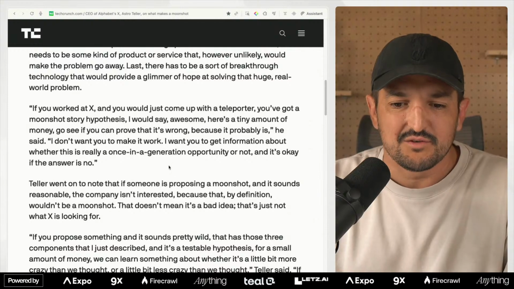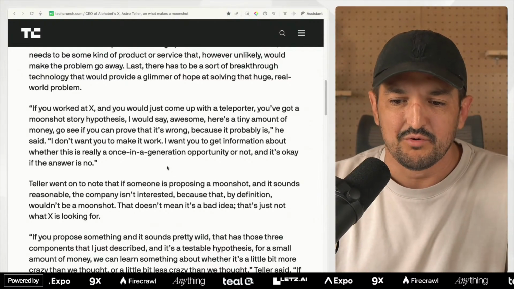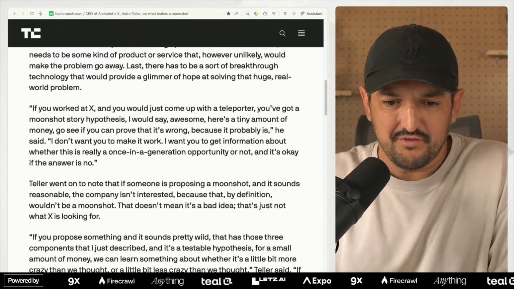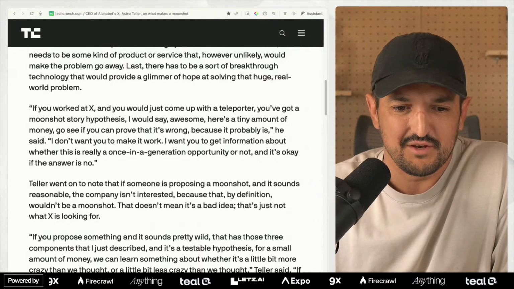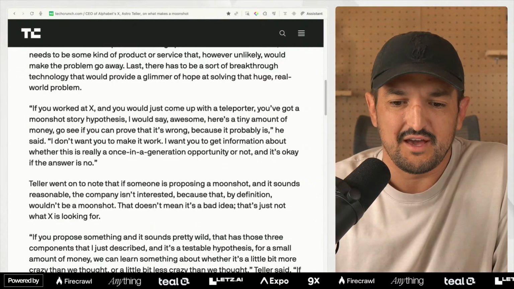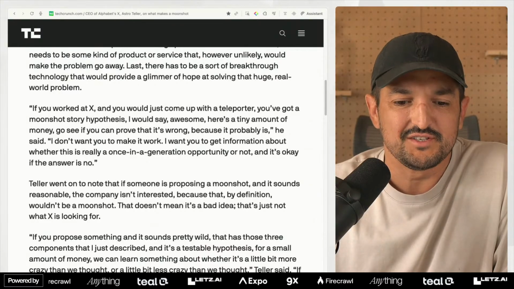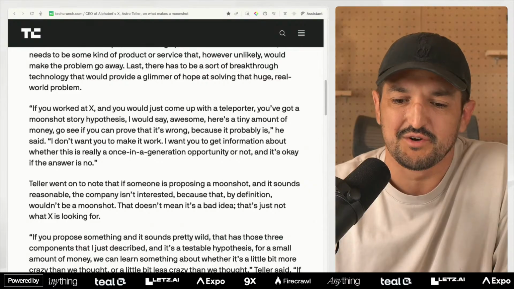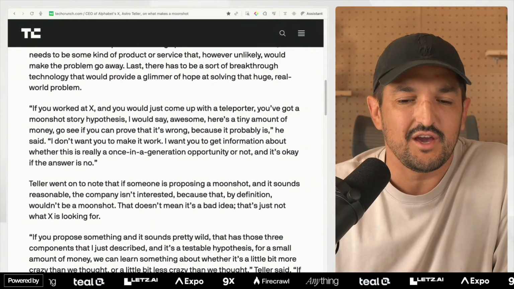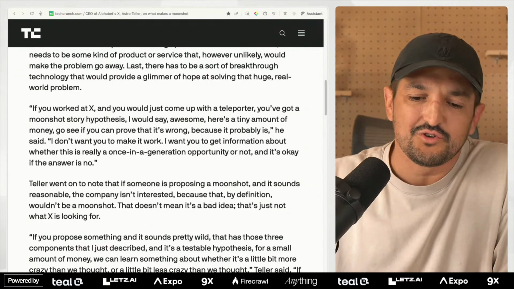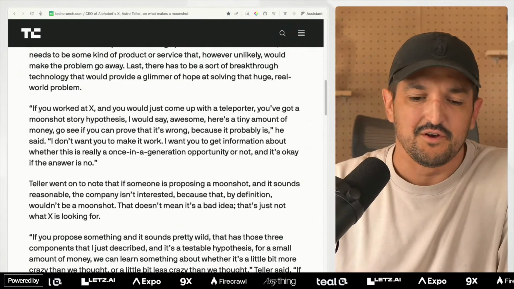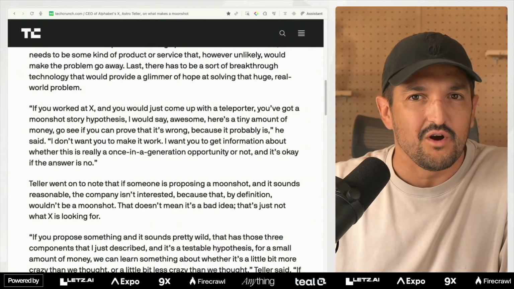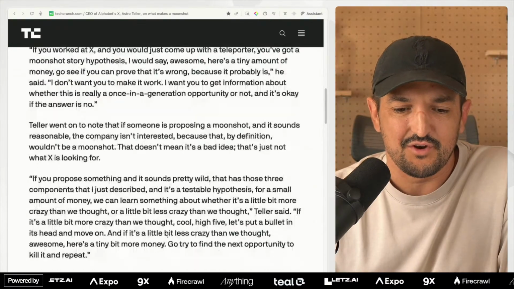Here's a quote. If you worked at X and you would just come up with a teleporter, you've got a moonshot story hypothesis. I would say, awesome, here's a tiny amount of money. Go see if you can prove that it's wrong, because it probably is. He said, I don't want you to make it work. I want you to get information about whether it's really a once-in-a-generation opportunity or not. And it's okay if the answer is no. Okay, so huge idea. Let's see if it fails. It's most likely going to fail, but maybe if it works, it's going to be incredible.